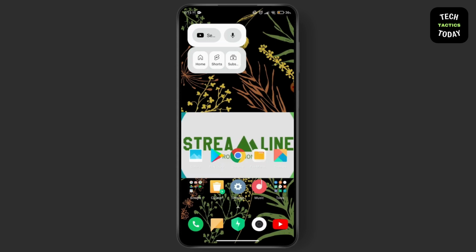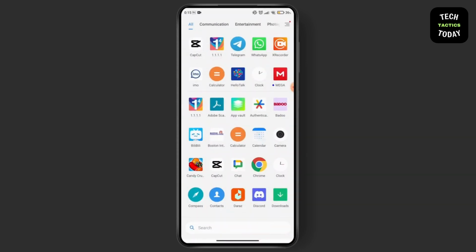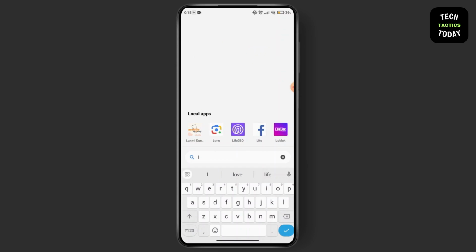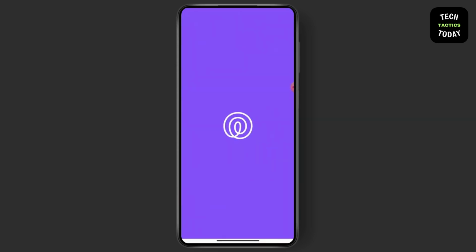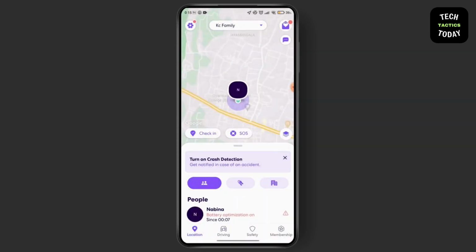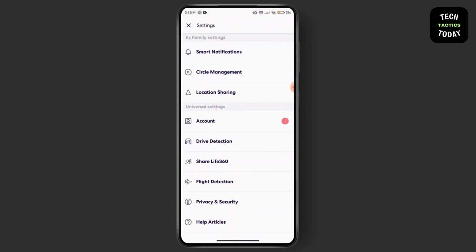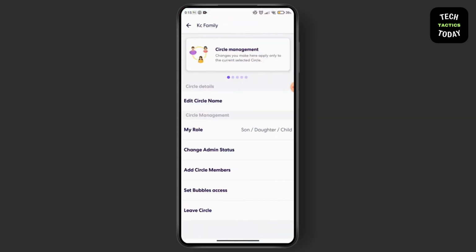So to find your circle code, you have to open up the Life360 app on your device. Just go and open up your Life360 app. Once you have opened the Life360 app on your mobile device, you have to go to your circle. So you have to click on the gear icon at the top left and go to circle management.